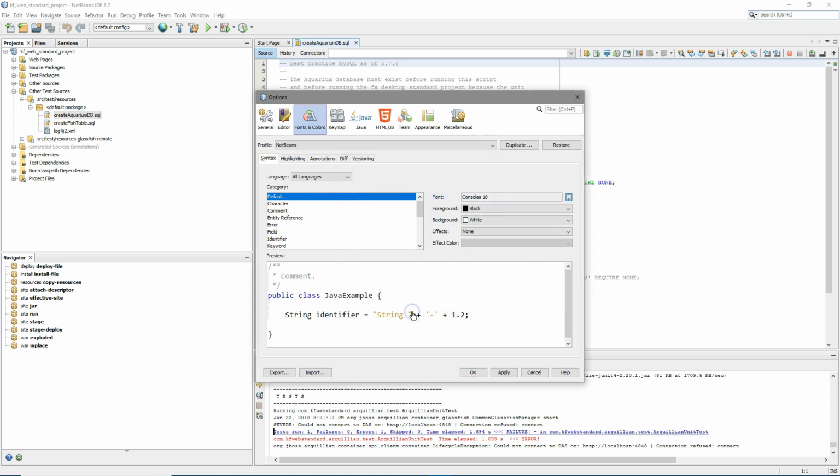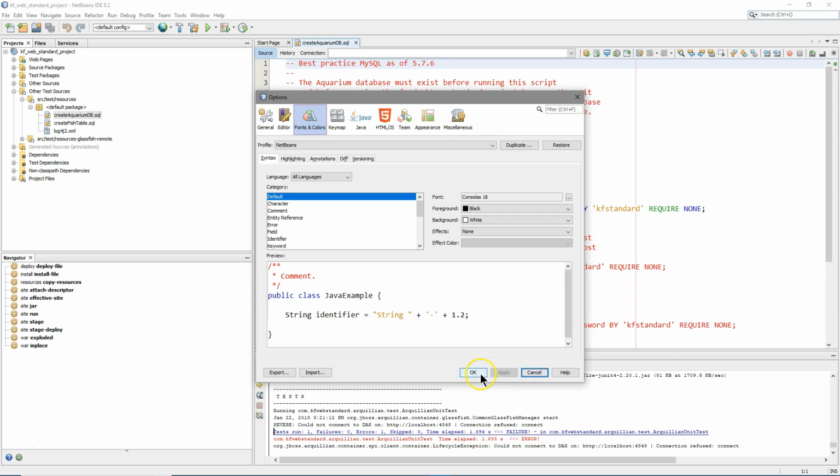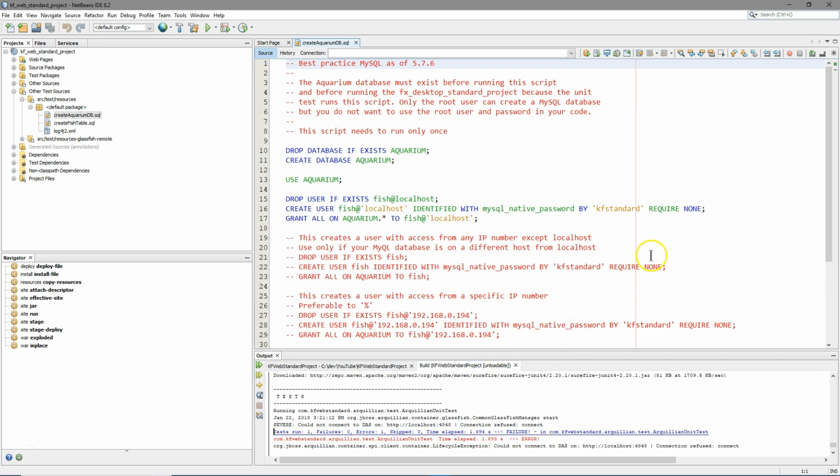And I'll say OK. I'll make one other change that I do in my courses, completely optional. For comments, which are normally light gray, I place my comments in red, so that they stand out to my students. Of course, you're free to leave it or pick any other color. I'll say apply, OK, and my script now is a little easier to read. This script is based on the best practices for MySQL 5.7.